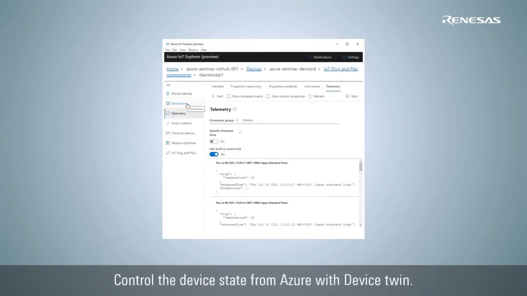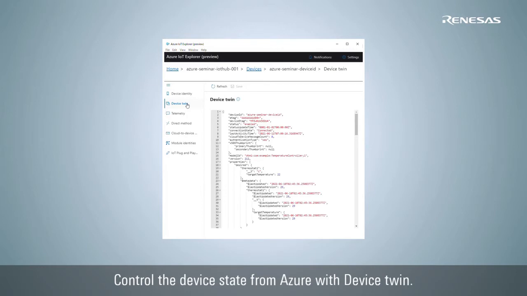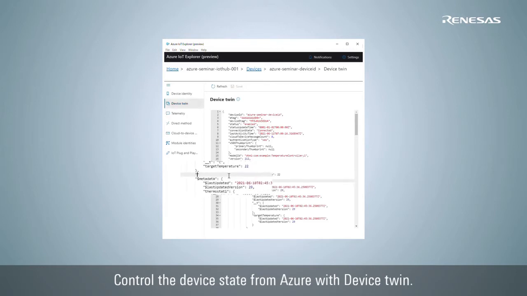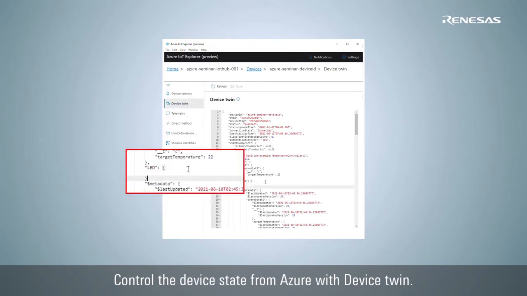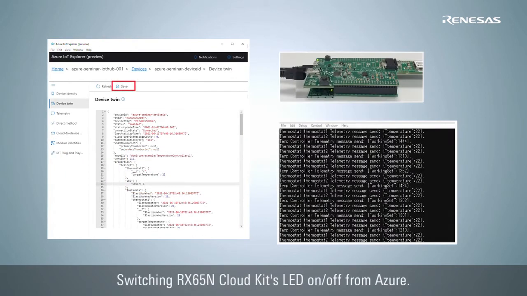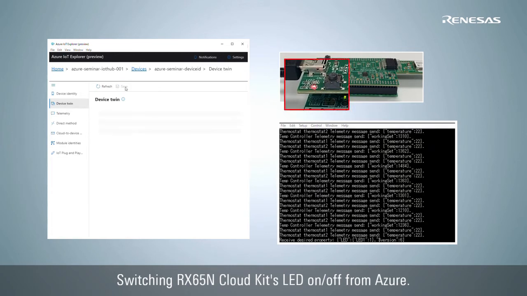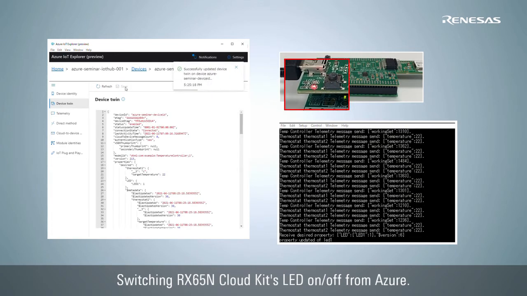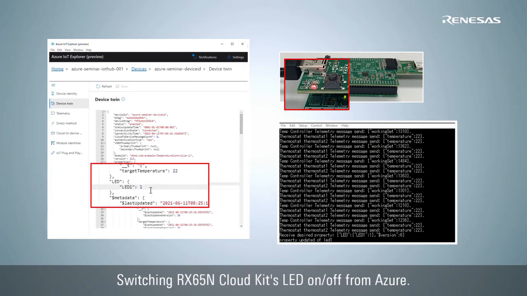You can change the status of the RX65N Cloud Kit by entering a message in Device Twin. When you run the sample program, you will be able to see how the LEDs on the RX65N Cloud Kit are turned on and off from the cloud.